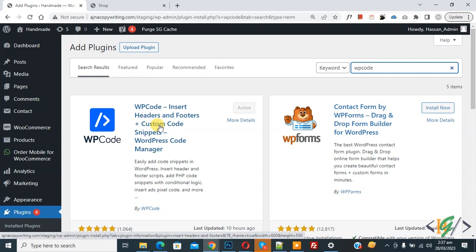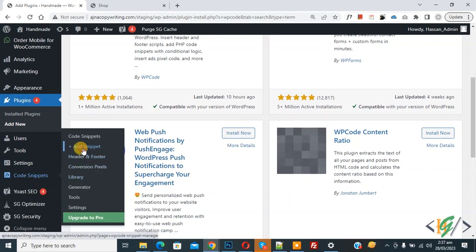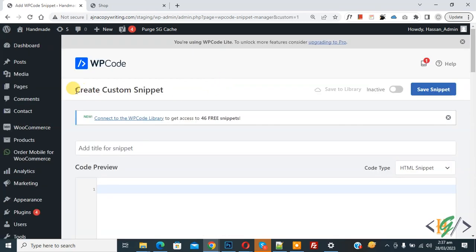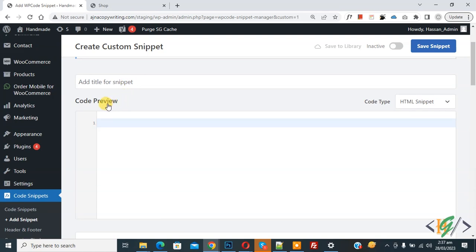So you will install this plugin and activate it. After activation, scroll down, and on the left side you see Code Snippets. Then you see Add Snippet, so click on it. Then you see Add Your Custom Code, so again click on it. Now the Create Custom Snippet section opens. Scroll down, you can add a title here. Then you see code preview, and on the right side you see the code type drop down. Select PHP Snippet.